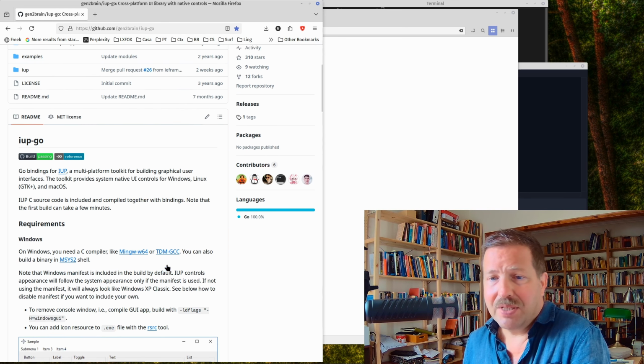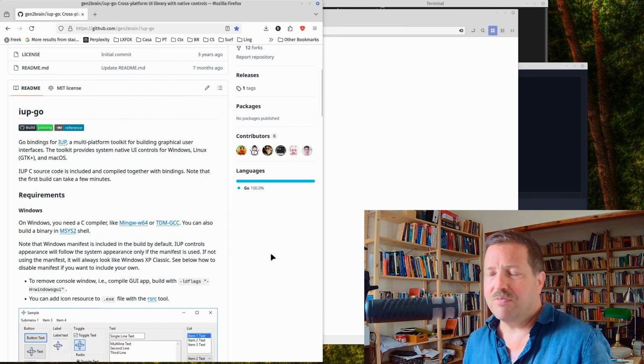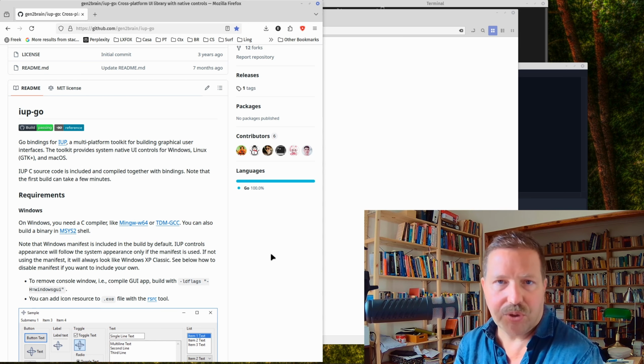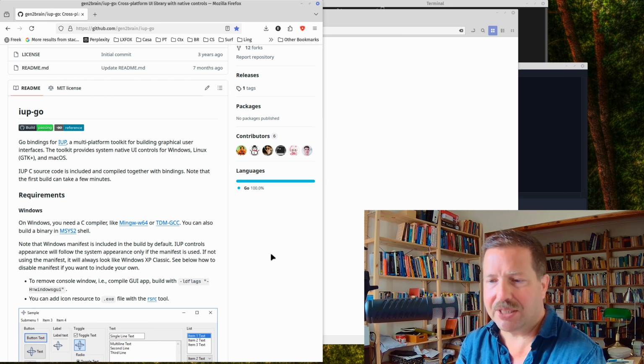All right. But other than that, it's a great framework and it's suitable for small projects, I would say. If you like it, check it out.